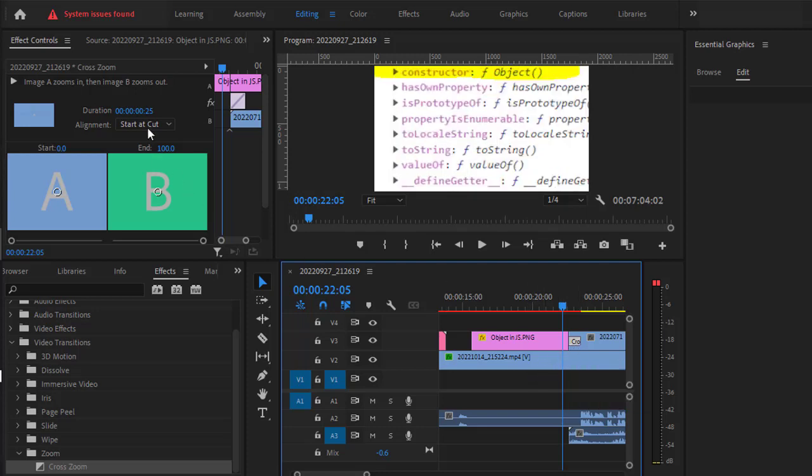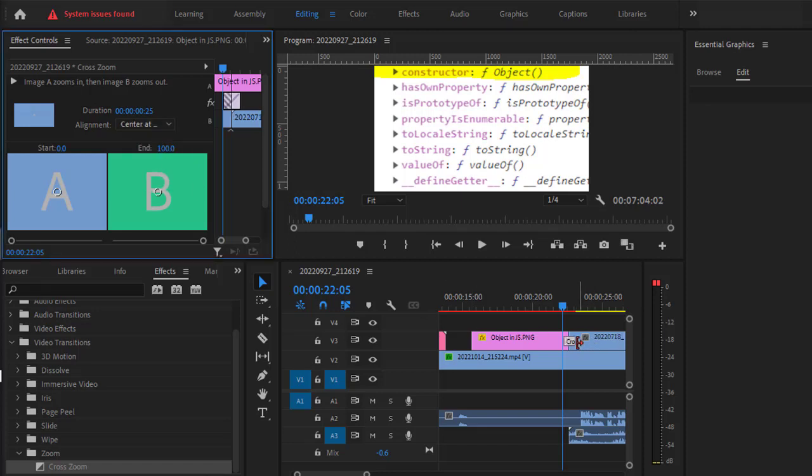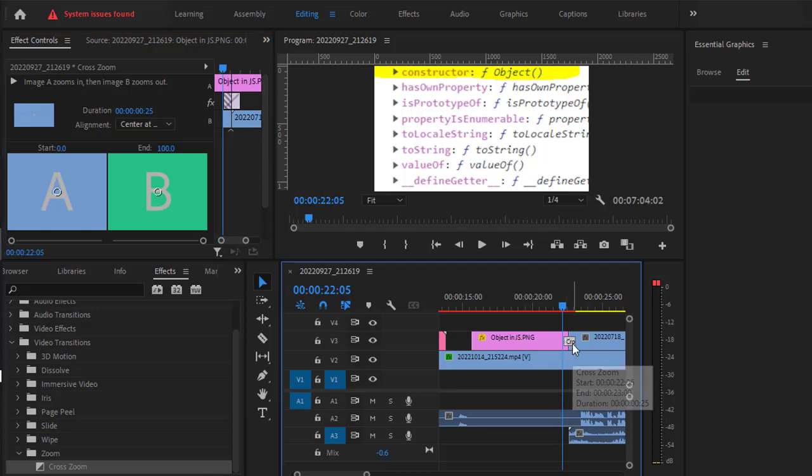Or you can also change the alignment. Alignment decides at what point the effect will start. Right now you can see that it is starting at the beginning of the second clip, but if you want to center it, you can use center at cut, or you can also do end at cut. If you do center at cut, you can see that the transition effect will be overlapped on top of the two clips. I'm going to delete this because I want to show you other transition effects as well.